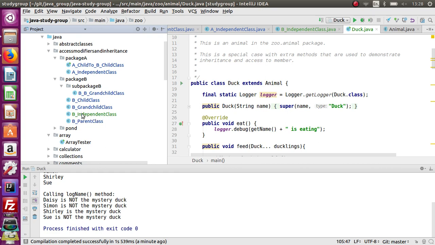And you can use underscores. If you remember from the naming conventions, you can use underscores, even though it's not usually recommended. I thought I'd use it in this case because the first letter tells you what package that thing's in. So these are all in package B, these are in package A, and this is in package B, sub-package B. So we'll look at this now and see how inheritance and access works in that kind of environment.